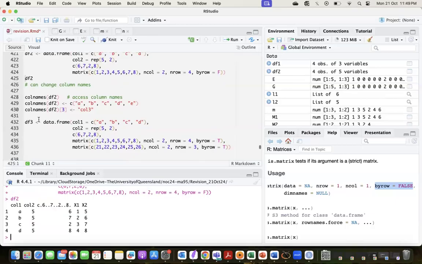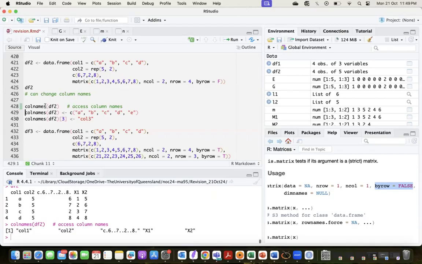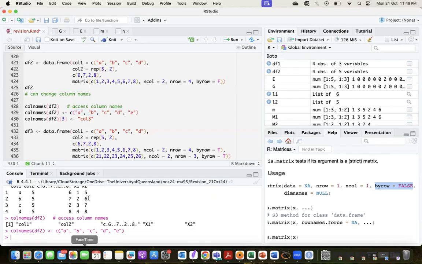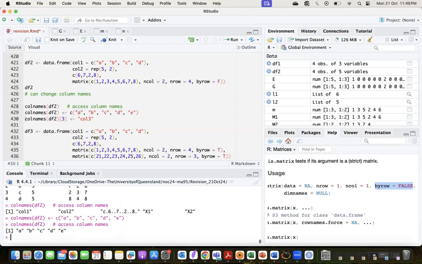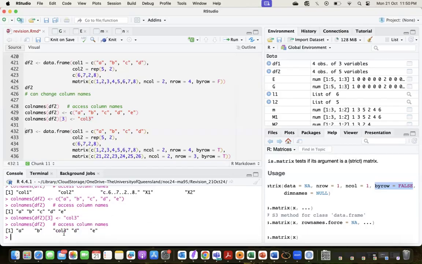So this is how you change or assign column names. First, you want to check what the column names are. So you write colnames of df2. You check that, that's fine. Then you want to assign it. So just have a vector and assign it to this. And if you want to change just one of them, so right now the column names are these. Let's say you just want the third one changed to col3. Then just say col3 is the third element. If you specify that and run this, then just the third element got changed.